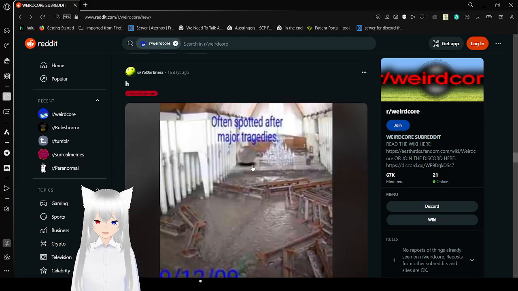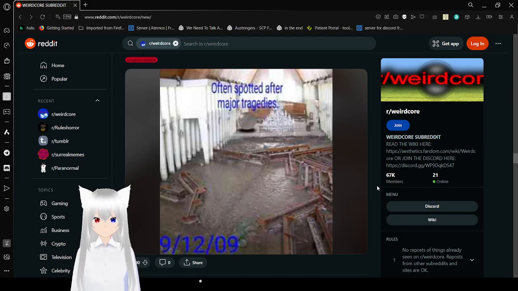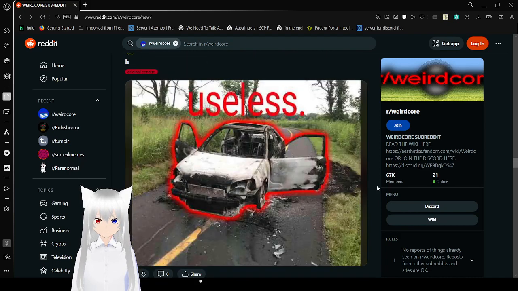Often spotted after major tragedies. Here we have what looks like a large building, maybe a church, yet all of the seats or whatever are all over the place and not in line how they're supposed to be. Actually, it looks a little bit like it might have been flooded. I don't know what happened on the date. This is mentioning whether it's December 9th, 2009, or September 12th, 2009. Useless, and it's just a destroyed car.